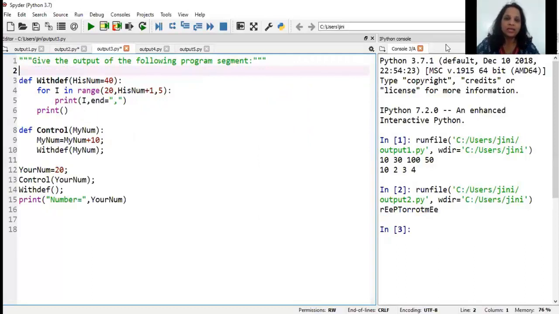Okay, now let's look at the third output question. Like I said, now in this question, how is it different from the other two? The other two questions had only one function. Here I have two functions. If you see, I have a function named withdef, and I also have a function named control. But remember, we just ignore the functions as of now unless it is called.